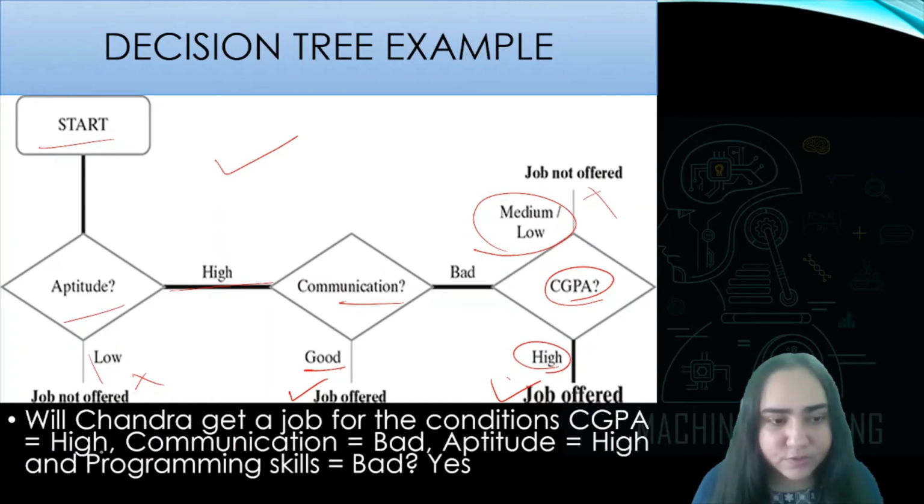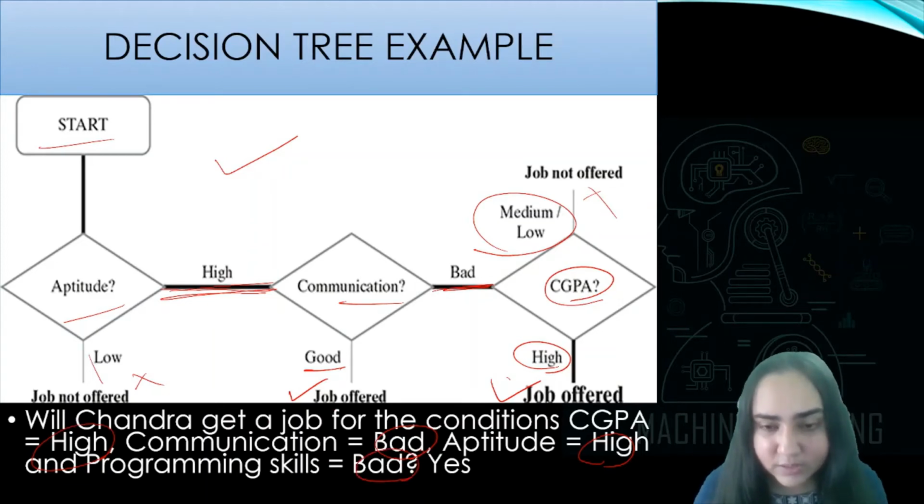Right. So for Chandra, the condition was that CGPA was high, communication was bad, aptitude was high, which means you have to follow this bold line here. So aptitude is high, communication is bad, so keep proceeding on this highlighted line. And programming skills are bad, but that doesn't matter. We haven't included that in the split. So let's check CGPA, which is also high. So which means Chandra will get a job.